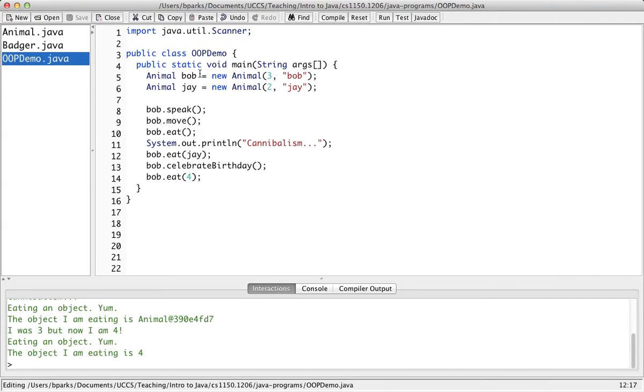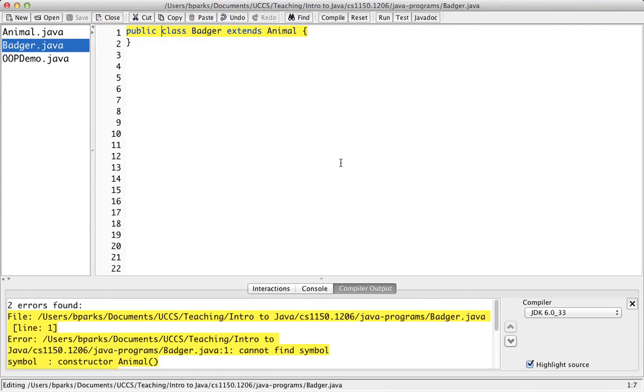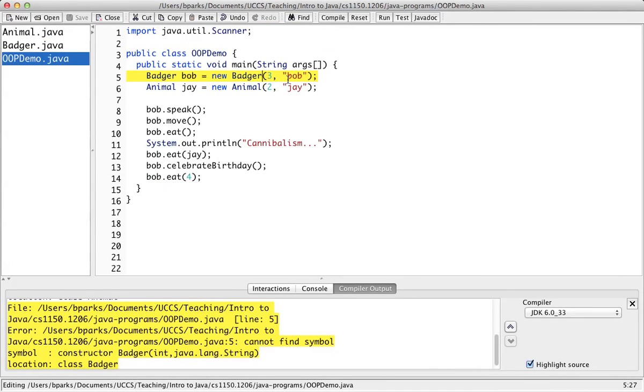Right. So if we go back here and change this to badger and badger, it will fail to compile. Because it's a very odd error that it gives. But it basically says that it has no idea how to create a badger. Because of this. We're calling some constructor that is not the default constructor.